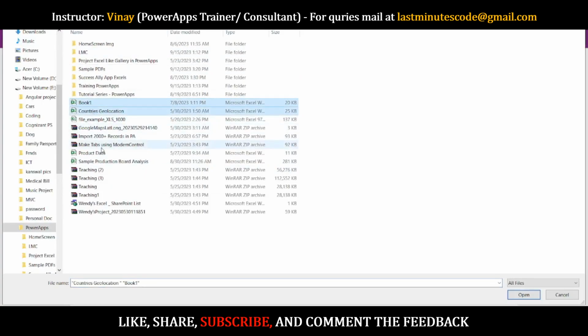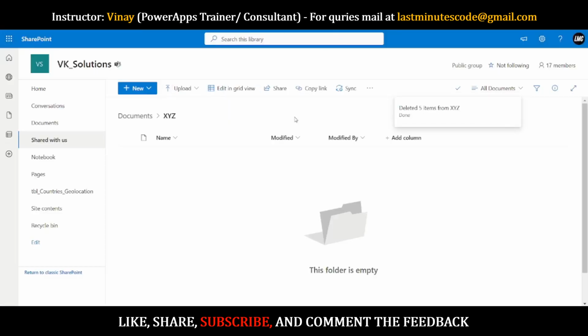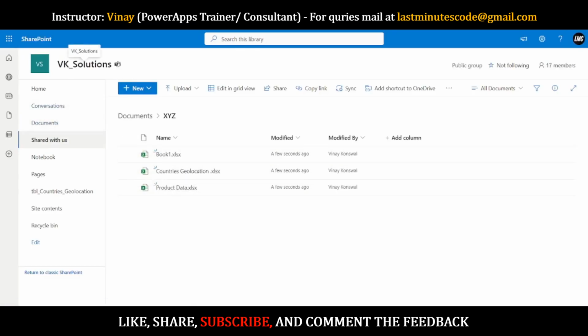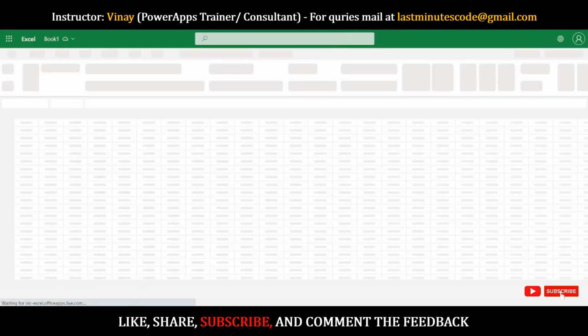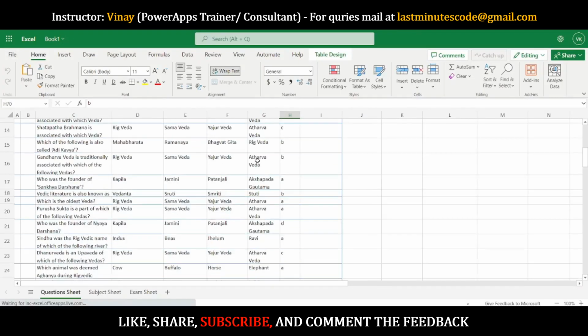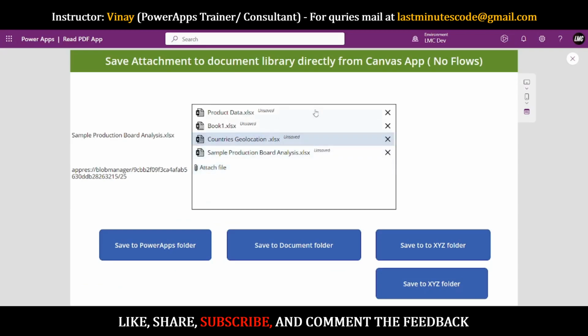Let me attach these Excel files this time. Okay, so click on the save to XYZ folder. Currently see none, right? Let's refresh it. So see, it started to attach, right? These 4 files are now being attached, and you can open the file as well, it contains proper data. Don't think that it's just copying the file and not the data, but yes, it contains proper data as well. Okay, very well and good.